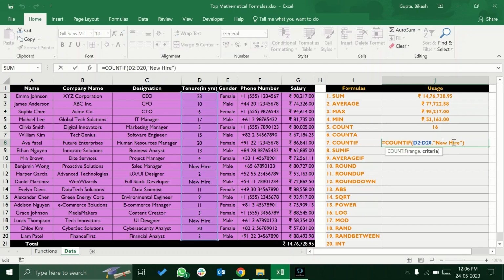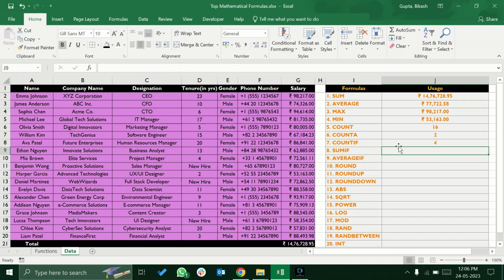Now let's change this criteria. Now let's say we want the criteria to be who all are the employees whose tenure is greater than 15 years. So let's change the criteria to greater than 15 years, and it says 4. So there are 4 employees in this set of data who are more than 15 years.